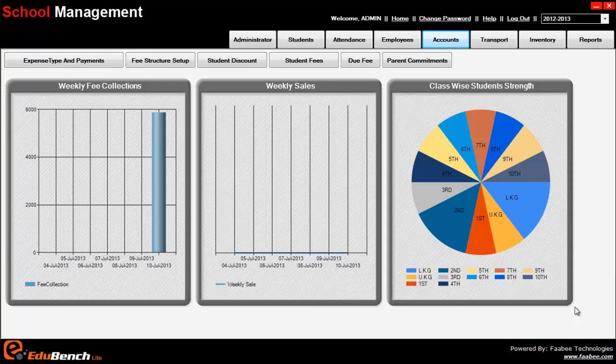There is one more function in the accounts that records all the expenses and the categories of expenses that your school is bearing. You can find this under the accounts tab. You have one more tab over here, expense type and payment. This tab is responsible for recording all the expense details and payments that your school is involved in. I'll be showing how to use it in this video.